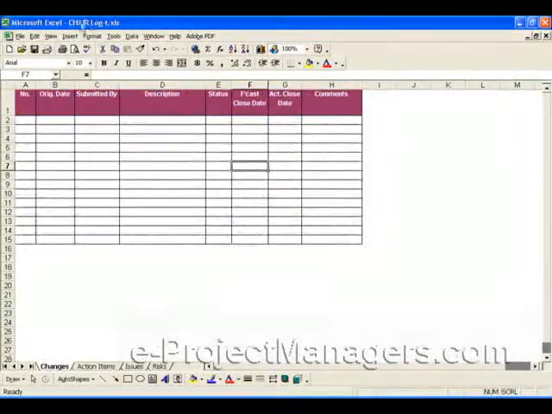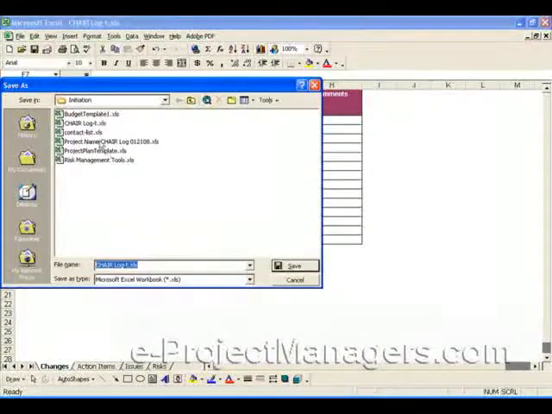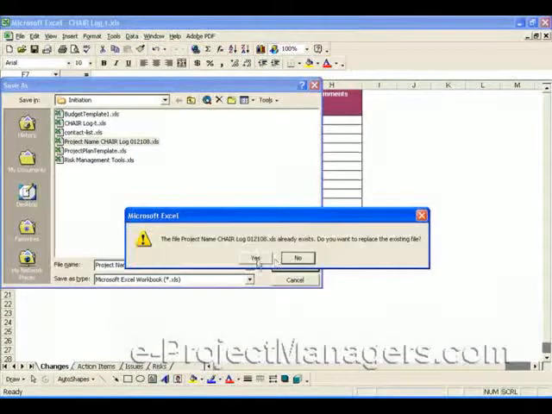One of the first things you'll want to do when you open up the CHAIR log template, which you'll find in the free project management templates repository at e-projectmanagers.com, is save this file as your project name. What I recommend doing is going to the menu option, File, select Save As, and give it a name, which would be your project name. I already have an example here. It says project name. So put whatever your project name is called, and then CHAIR log. And then I recommend putting the date. So today is January 21st, so I put in January 21st, 2008, and then save the file.